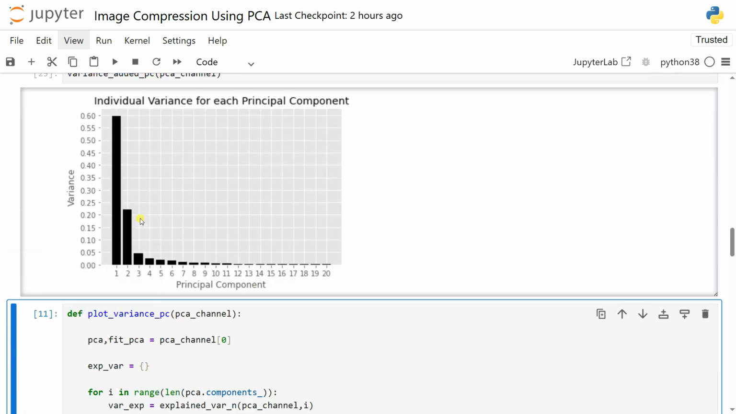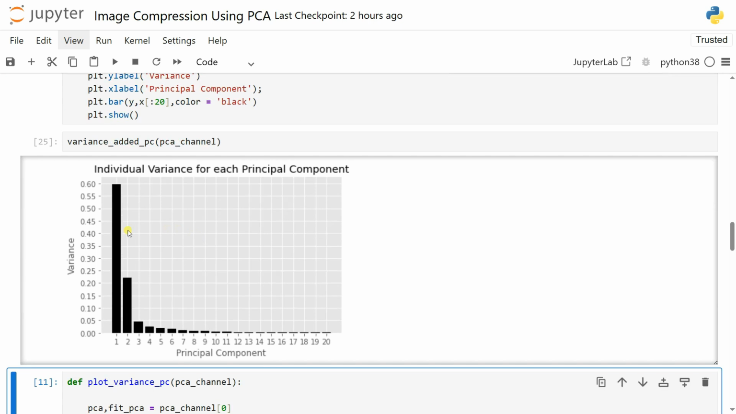I'm going to call this function, variance versus PC. You can see for the first iteration it's up to 60%. As the number of steps is reduced, you can see the variance also decreases. The percentage of reduction in size is inversely proportional to the number of principal components actually used. You should use the minimum number of principal components if you want more reduction.